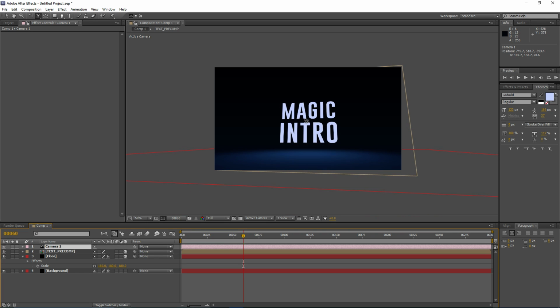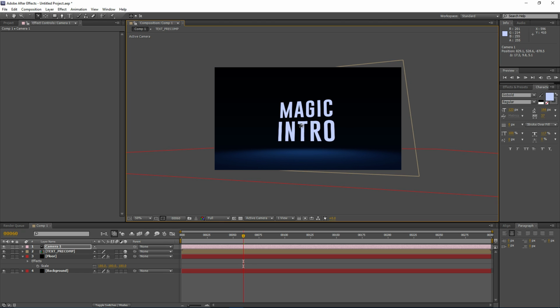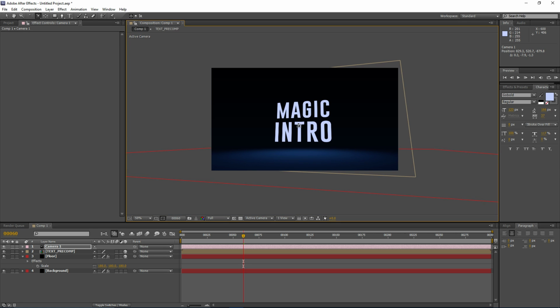And with our orbit tool, which is C on your keyboard, we can just make a more interesting angle, so the effect will look nicer. So maybe something like this. This should be fine. Alright, so now we're ready to make our light emitter.